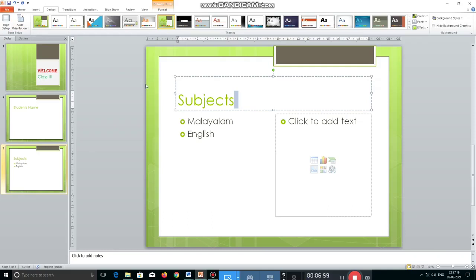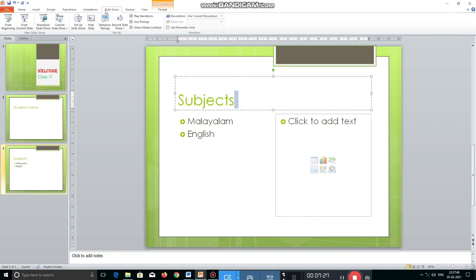F5. There are function keys F1 to F12. In that, the F5 key is the one we use for refreshing web pages and so on. At the same time you can use this for viewing the slideshow. So dear children, to view a presentation or slideshow you have to press F5, or you can choose Slide Show from the beginning or from the current slide. That also you can choose.